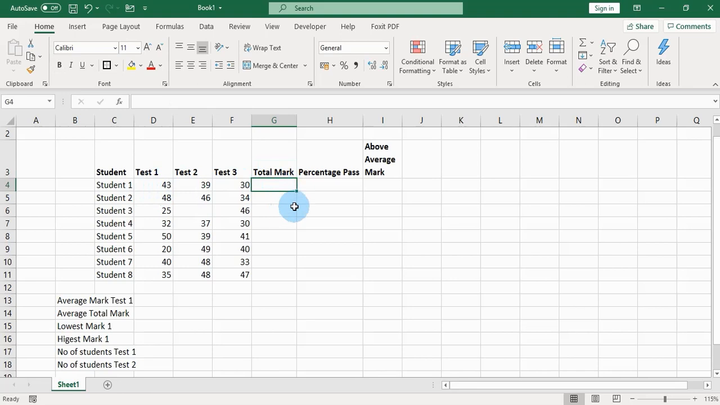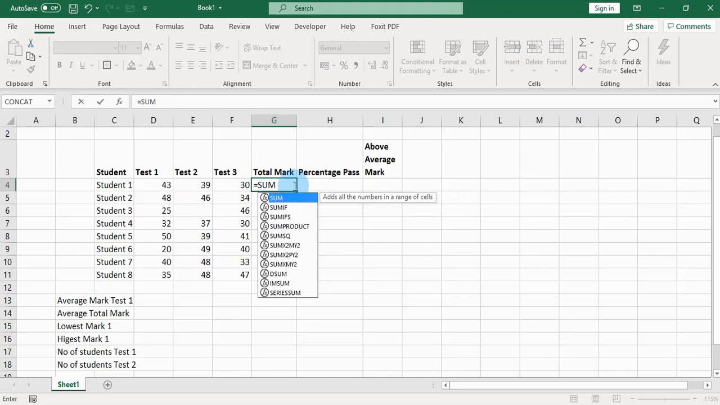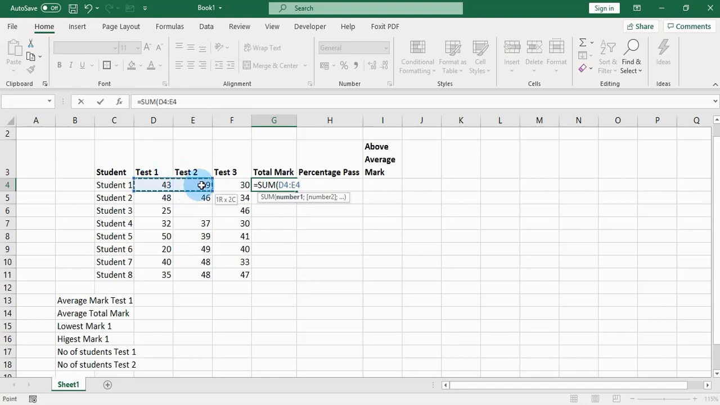And remember, to use a formula in Excel, you need to start with the equal sign. So I'm going to press the equal sign and type in sum, open bracket. All right, then select from D4 to F4. So I'll click, hold, and drag through. All right, so that is the formula that you can see there.